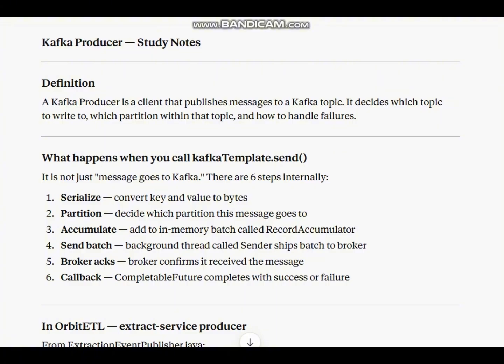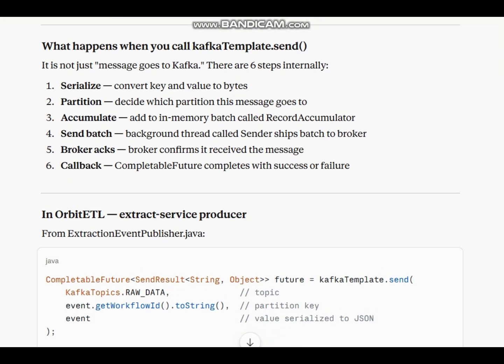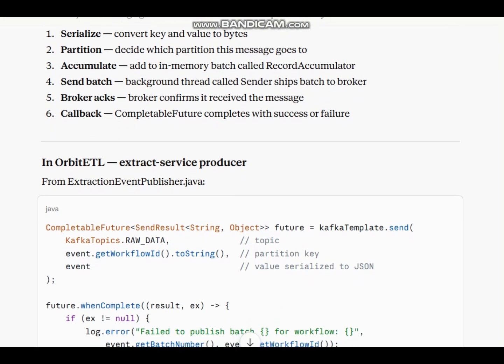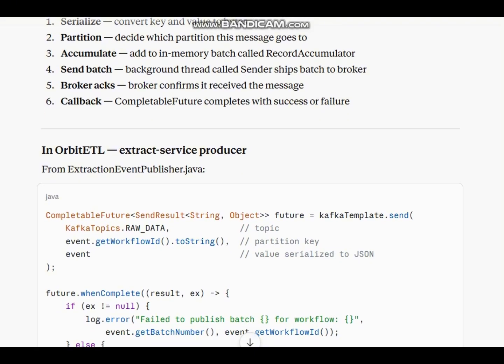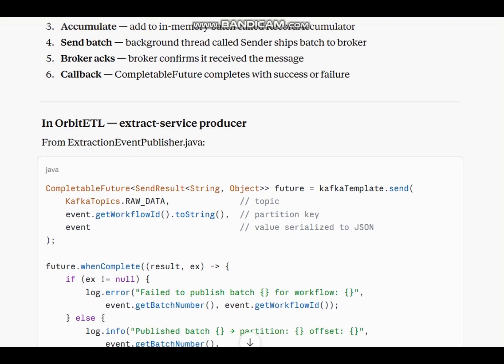Broker confirms it received the message. Callback: the CompletableFuture completes with success or failure. Orbit ETL extract service producer, from ExtractionEventPublisher.java.